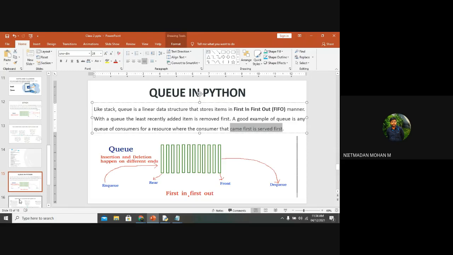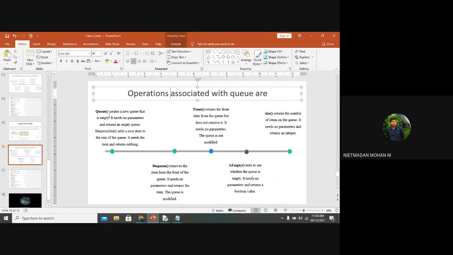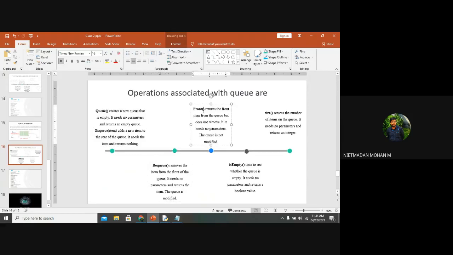These are the operations: enqueue, dequeue, front, in the sense it is the entering point, and checking whether the queue is empty or not. Here you can also check the size of the queue. It means if you give a size for a particular queue, after that size you can't insert any element in the list. So this is the concept.